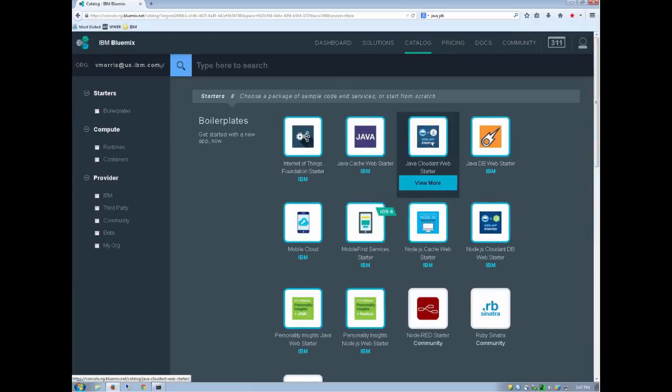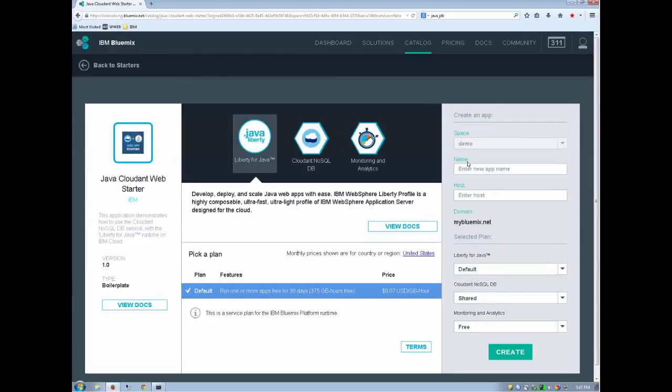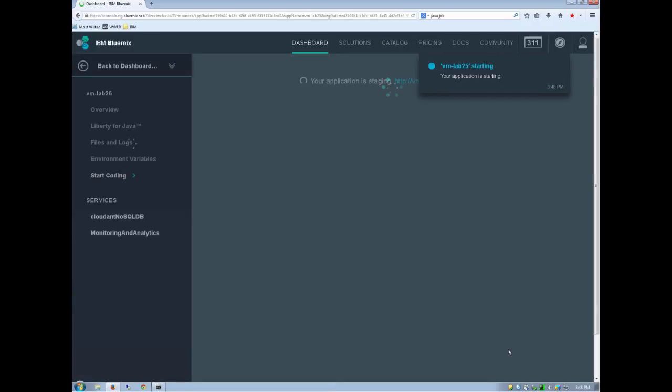Once you have the boilerplate view up, select the Java Cloudant Web Starter boilerplate. You'll need to give your application a unique name, so enter your initials followed by some unique identifier. Once you've entered in a unique name, click on the Create button at the bottom of the screen. After a moment, Bluemix will come back and tell you that your application is starting.